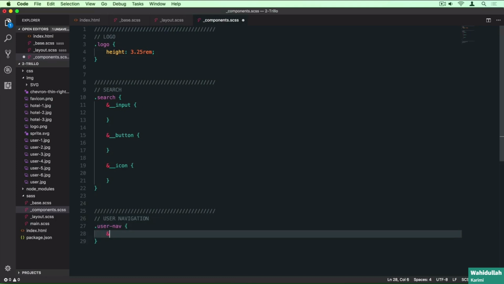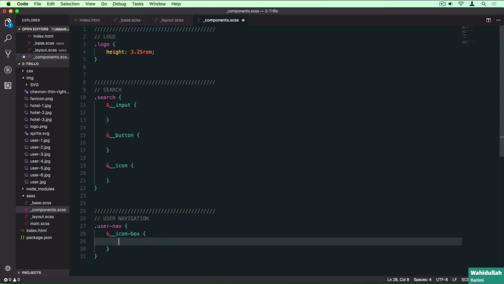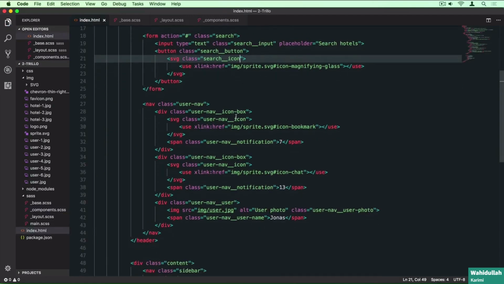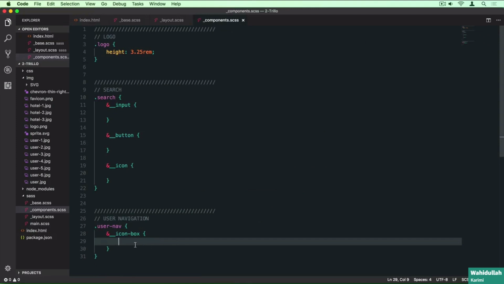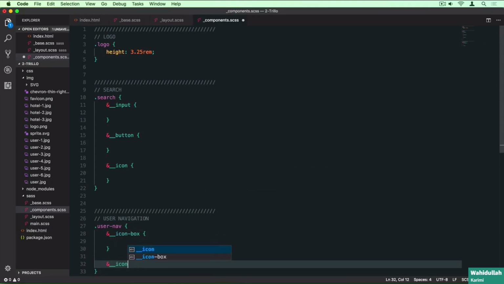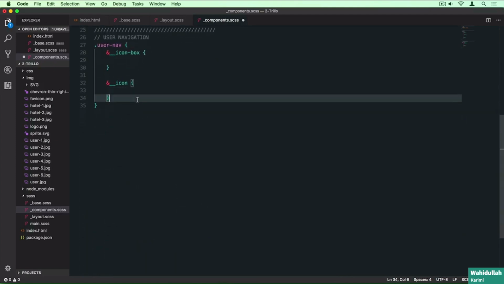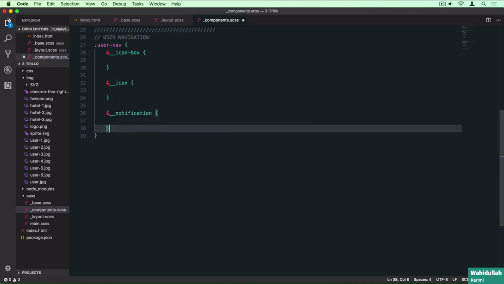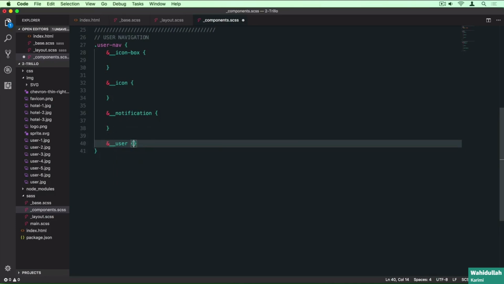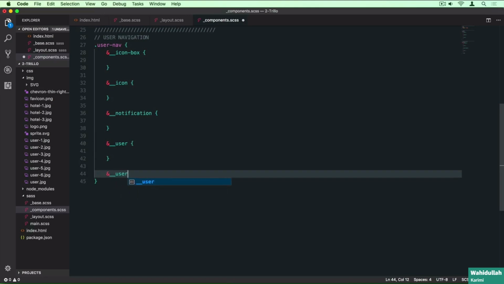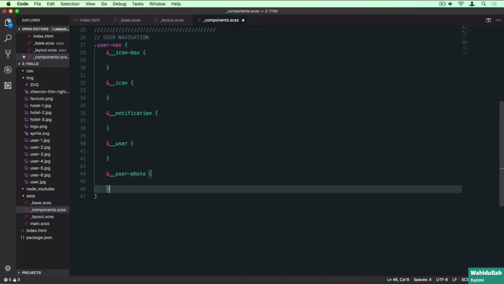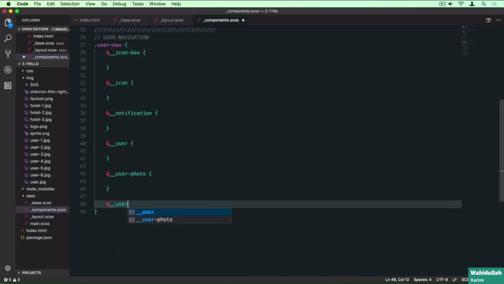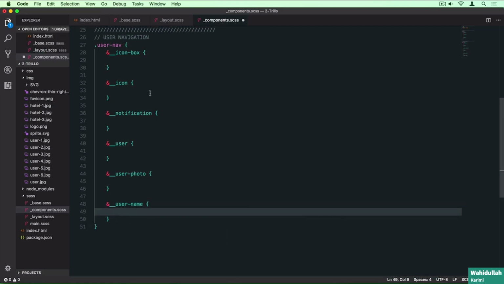So user nav, and here we have the icon box. And let's see what else we have. So icon box, then we have icon here, notification, user photo, and username. So there's a lot of stuff to select here. So icon box, icon, we have the notification, the user photo, and finally the user name.